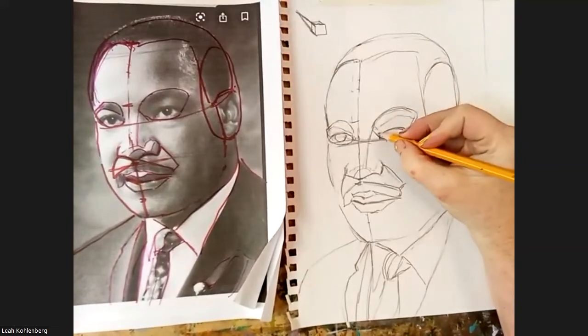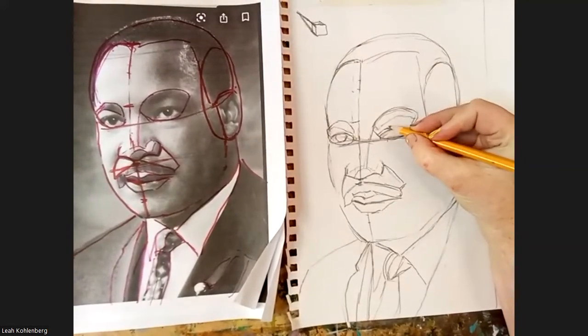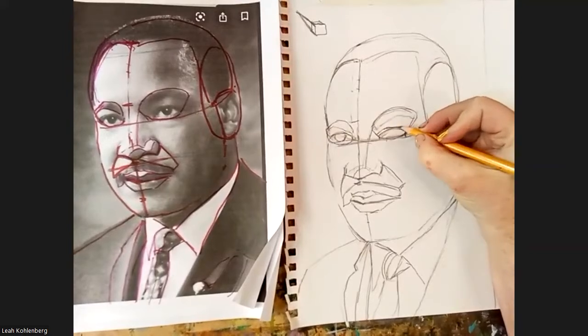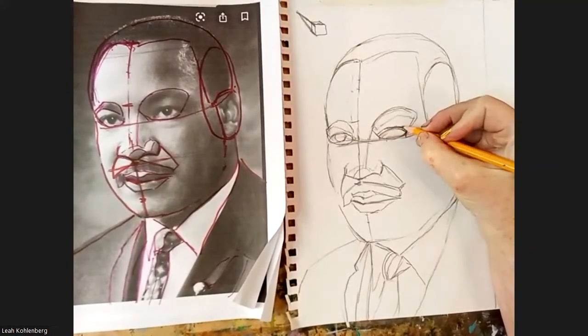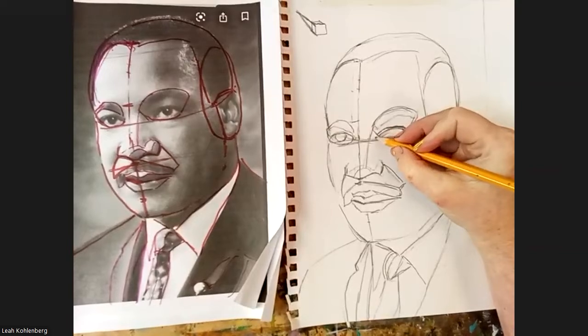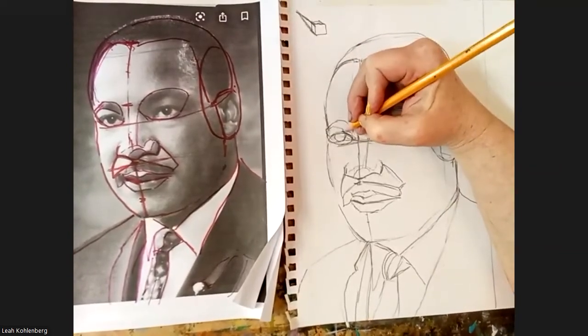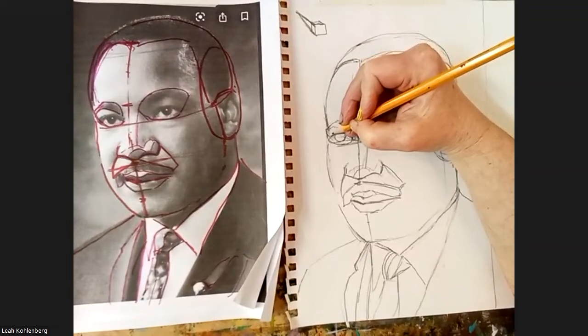And I can get in that upper lid line, which kind of sits close on top of his eye here. I can see a little bit of it here. Here it's the same. I can kind of see it.